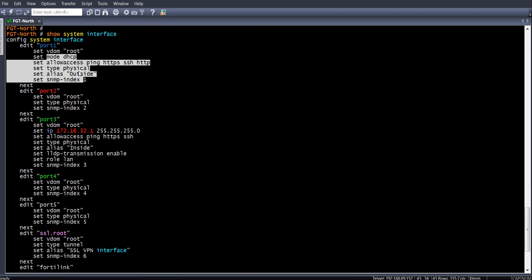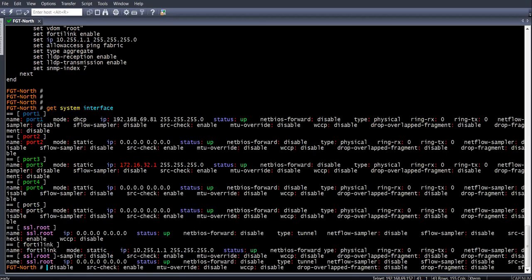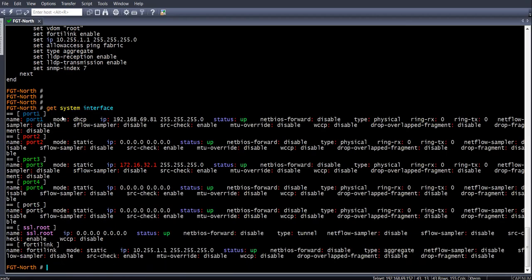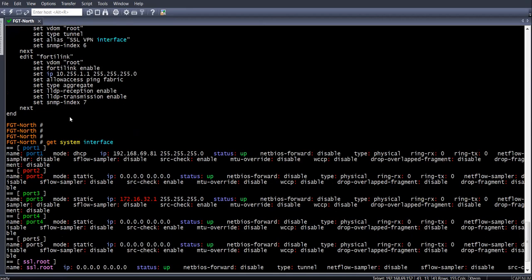If I'm interested in the result of the configuration or the command that I have executed, get is the command that you use. So if I do a get system interface and press enter, see over here now I'm getting the information but in a very different format. The reason is that the information I am seeing is the result or the output of whatever command is executed over here.